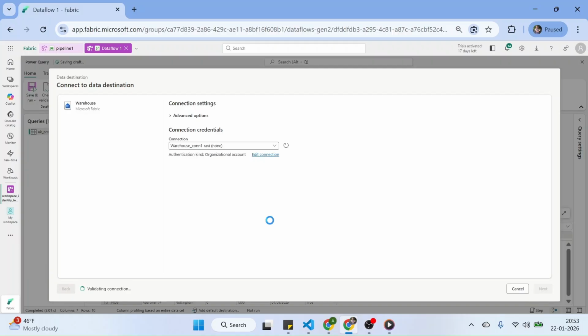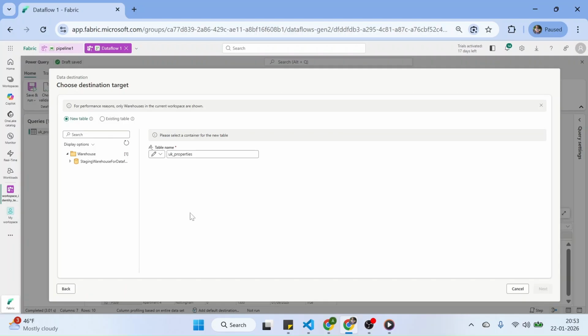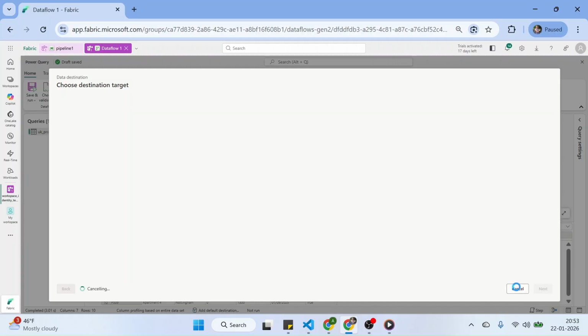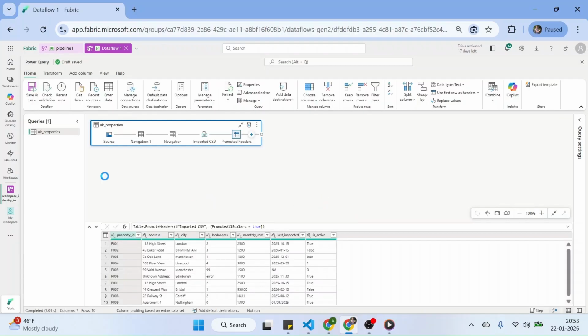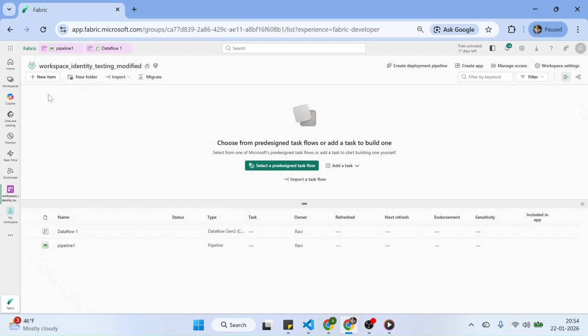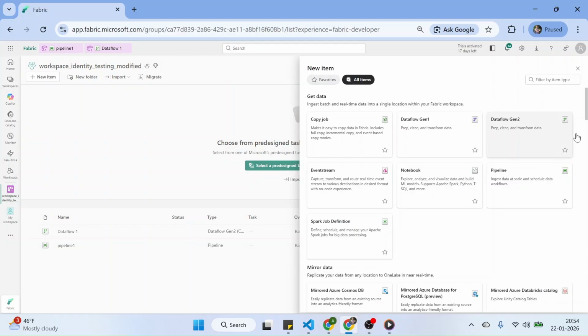Validating connection. And here, for performance reasons, that's one of the limitations we have. So we have to first create a warehouse. Let's cancel this step. We need to go to the workspace, and we can create a new item called warehouse. It can happen in the case of a lakehouse, but it is not permitted in a warehouse due to performance reasons. So remember this. I've explained it well in the other video.